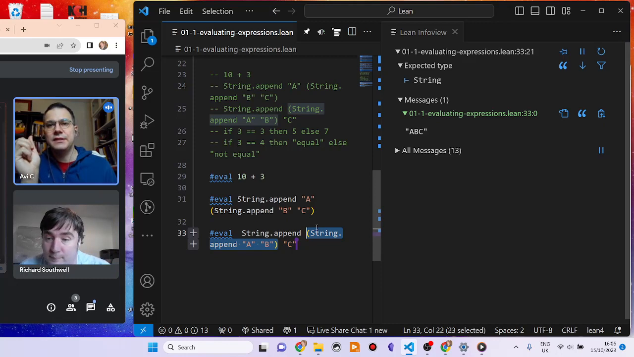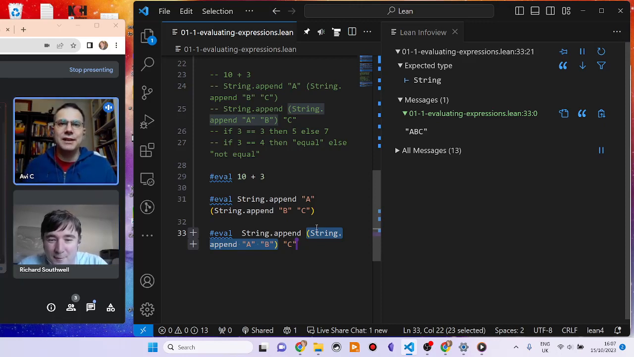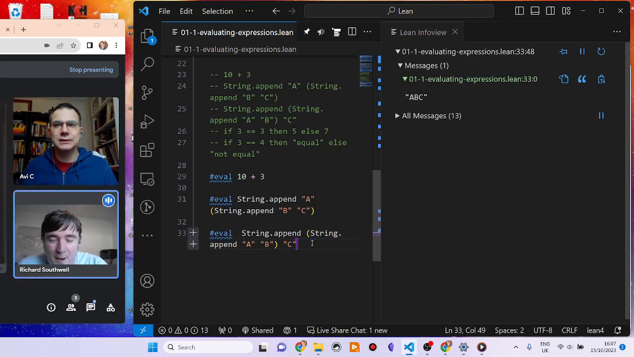And since string append returns a string when it gets its two arguments, then that whole thing inside the brackets will evaluate to a string, right? And so then it becomes a valid argument to string append. Because this thing I'm highlighting is going to give us a string. C is also a string. We're okay. Okay, next one.